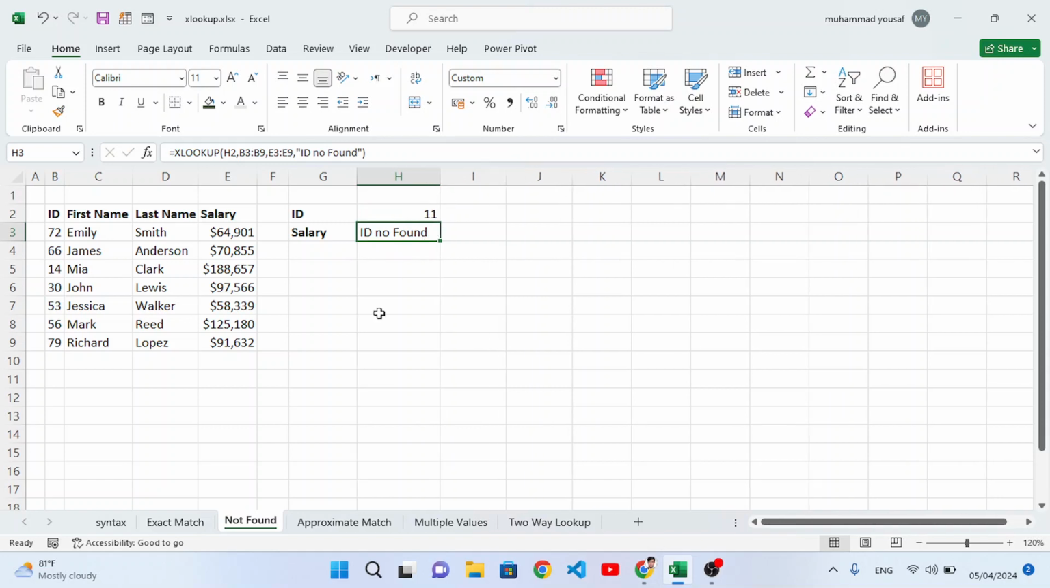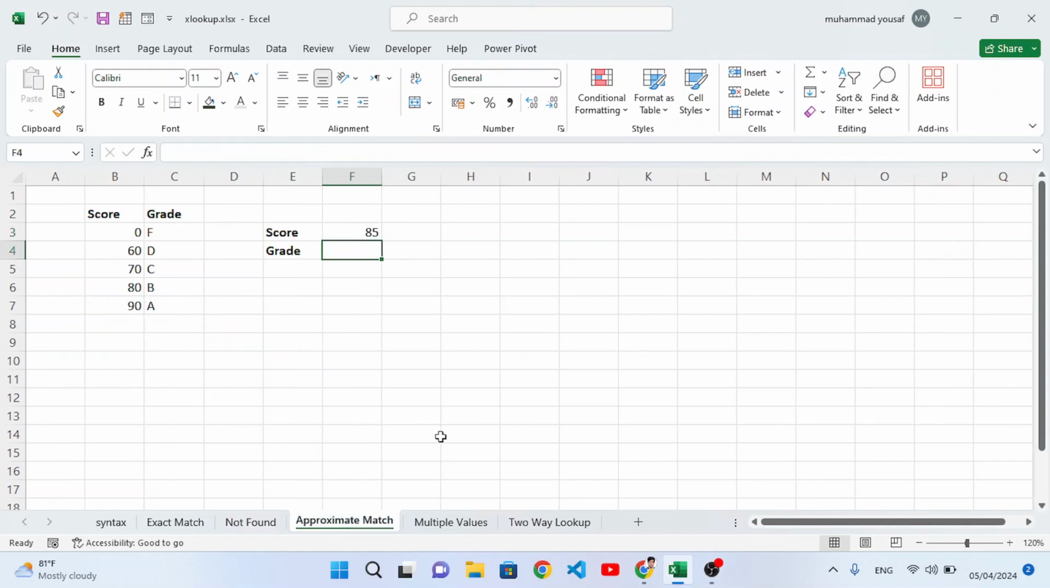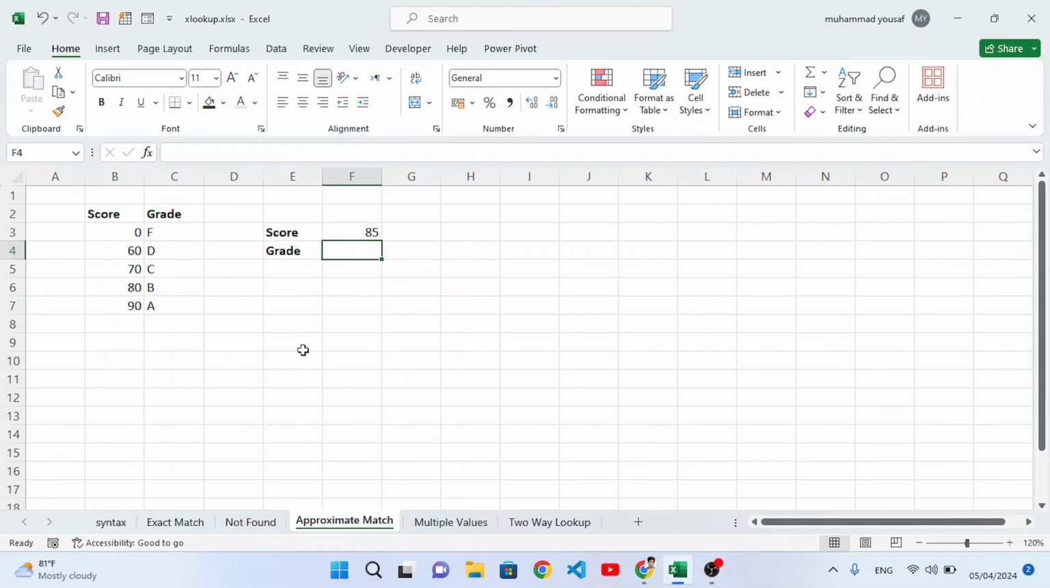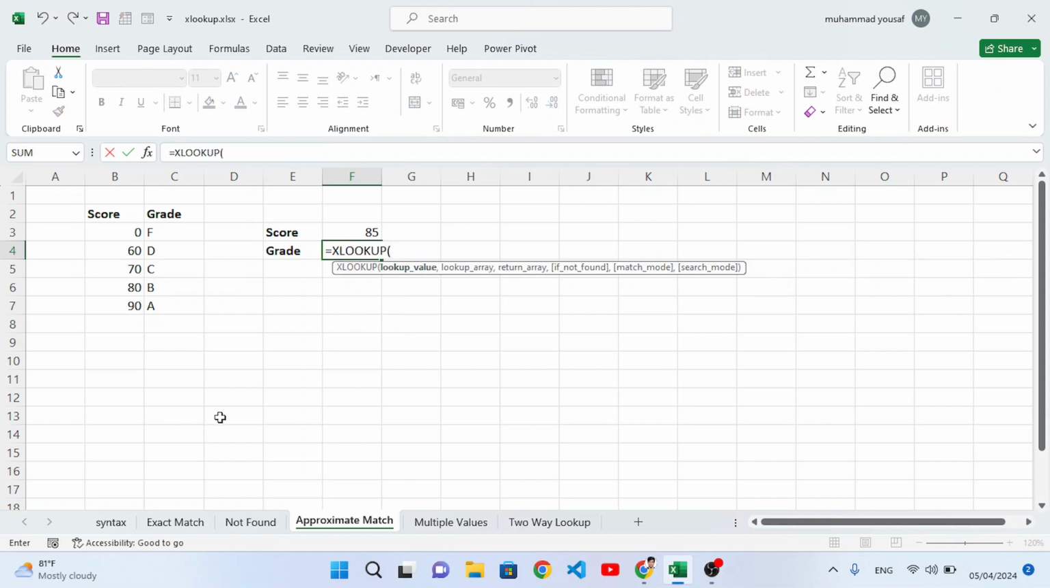Now let's move to the third example, which is approximate match. For example, 85 before was not existing, and we printed the message "ID not found". But if we want to return a value close to it when the ID does not exist, that is an approximate match. So for that, let's write the formula. XLOOKUP, select our score, comma, score column, comma, grade column.